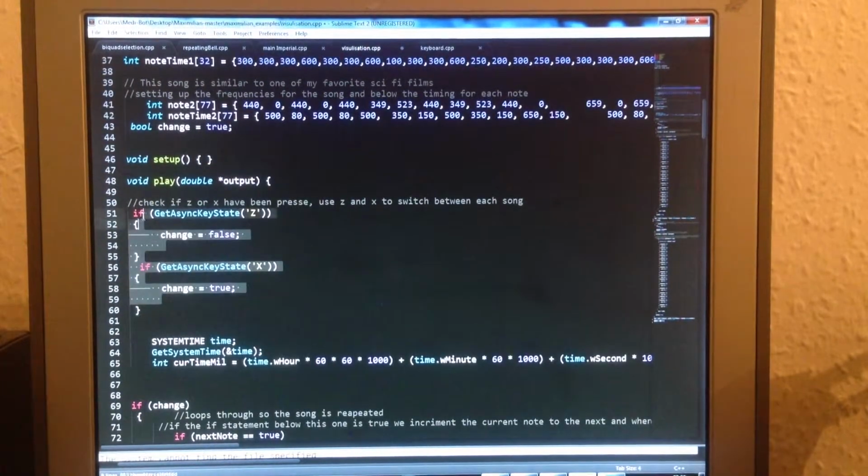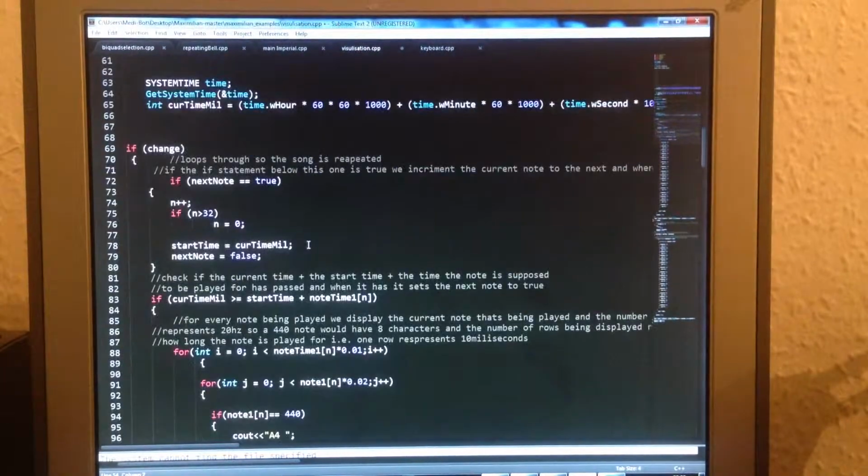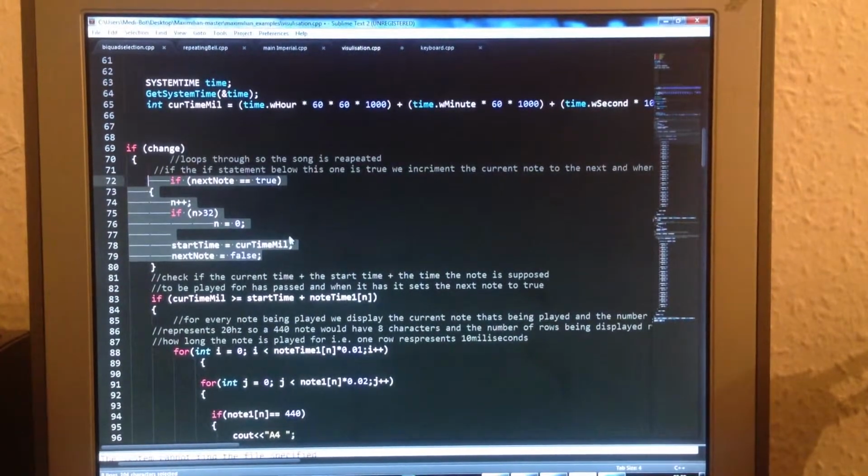You can press X or Z while the program's running, and it changes between the two songs. This part here is incrementing the note, so each note gets incremented. We play the first one and the second one, and when we reach the end of the array, we just reset it so the songs will play over and over again. They'll just keep repeating.